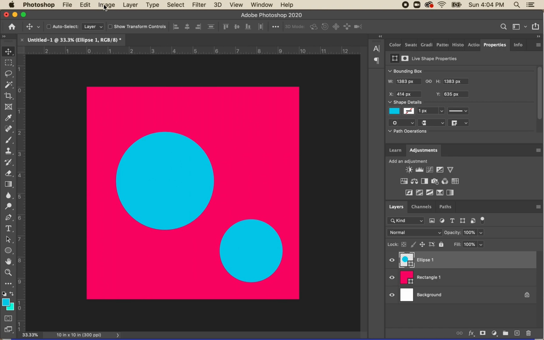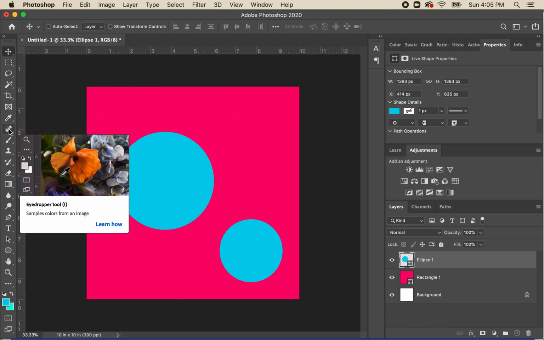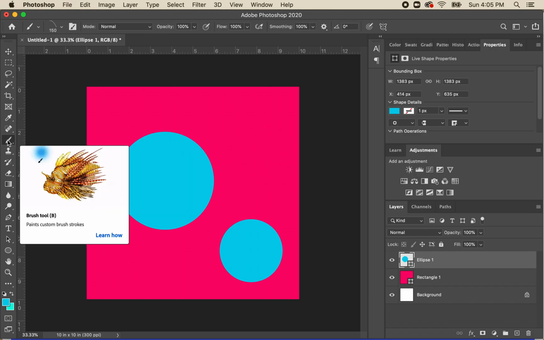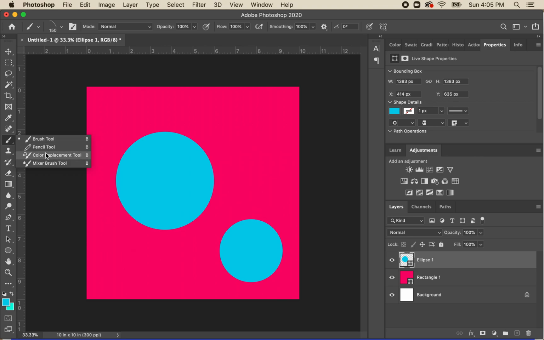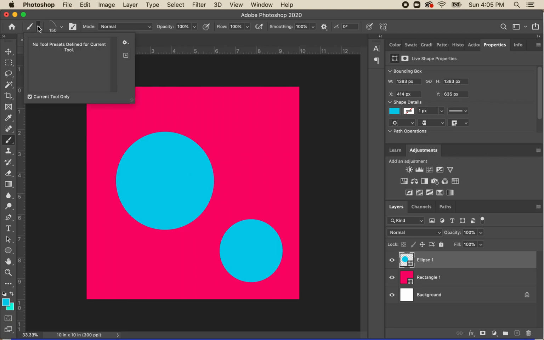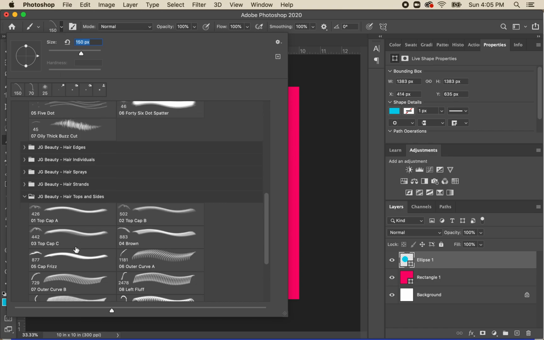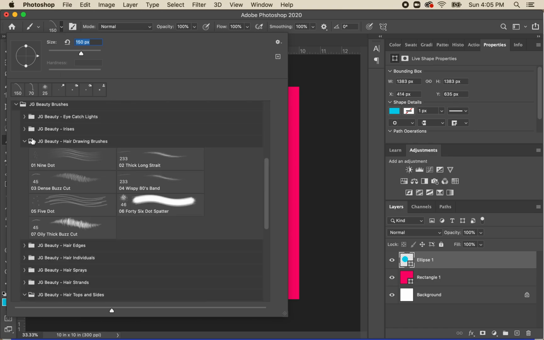All right, so I want to then maybe put something else on top of this. So I could now go to my brush tool. It's my brush tool. If I click and hold, you'll see that there's pencil, whatever. Up here, I've got all my brushes, and there's a bunch of different brushes that you can look through.